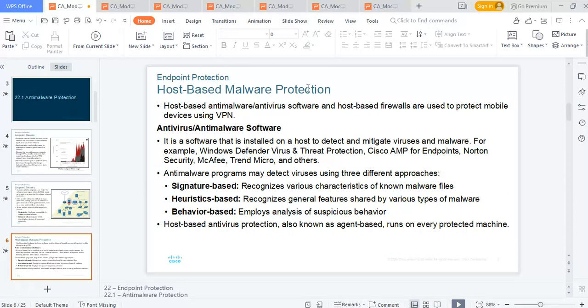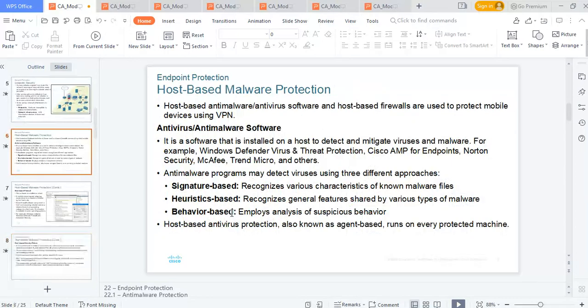Okay, so host malware protection. One way you could implement security for your hosts, that is your PCs, your printers, your phones, and the rest of your devices, is by using mainstream antivirus and anti-malware software. They detect viruses, trojans, spyware and the rest using three ways: signature based, heuristic based, and behavioral based systems. Let me explain them one after the other.